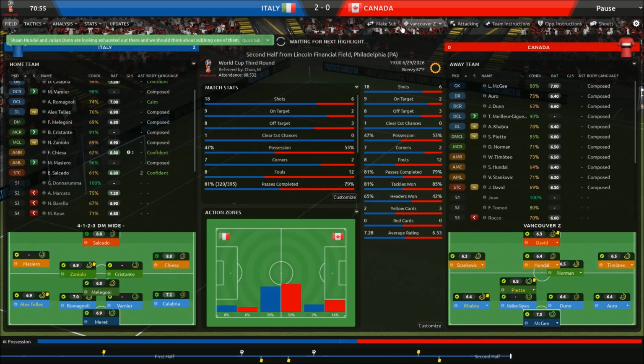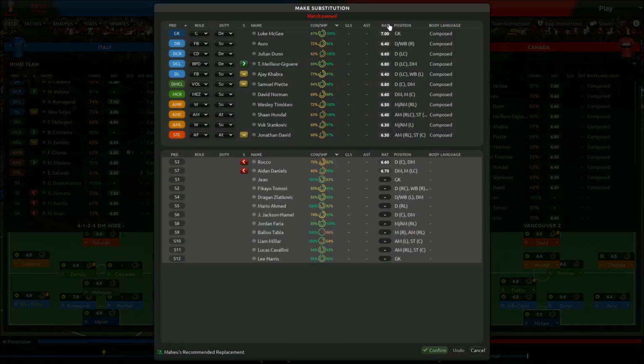Hundle and Dunn are looking exhausted. Nathan David's been booked. What could we do? I don't really know. Like I said, we have absolutely no substitution for Hundle whatsoever. We have no other attacking center mid.